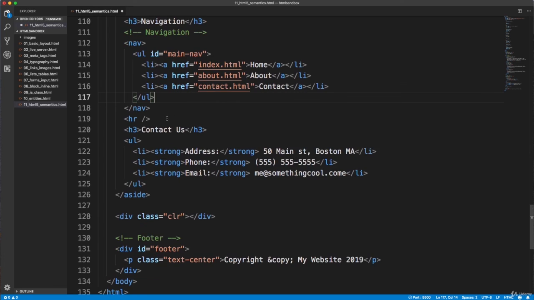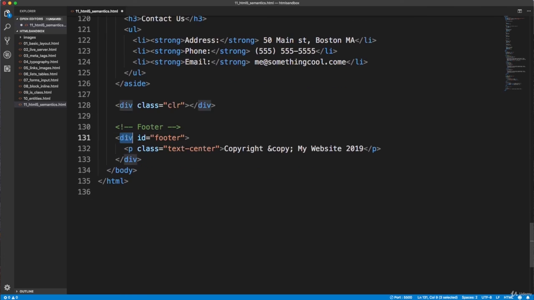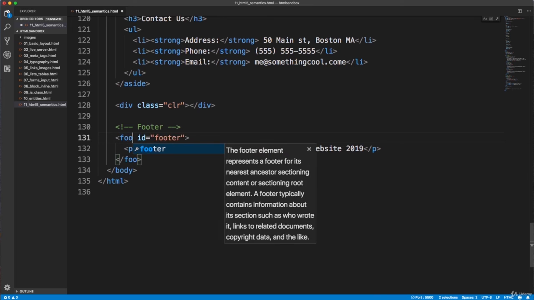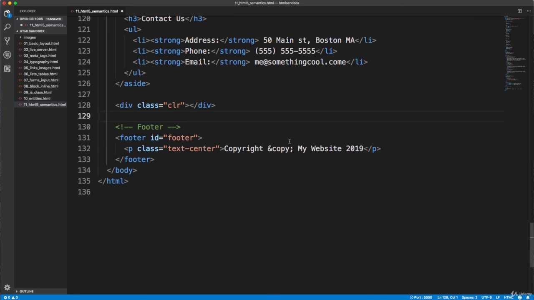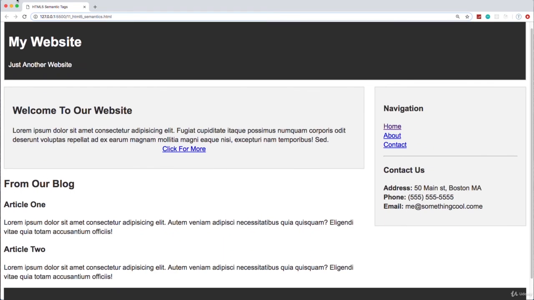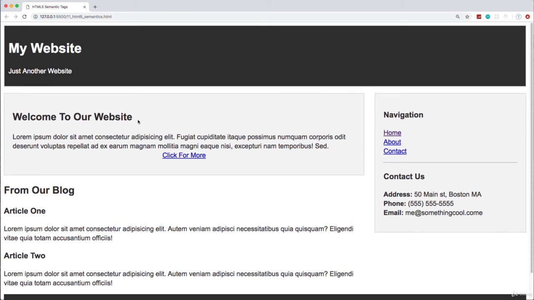Okay, and then the last thing is going to be the footer, which I want to replace the div here with footer. And let's save, and if we take a look at the result, it looks the exact same.